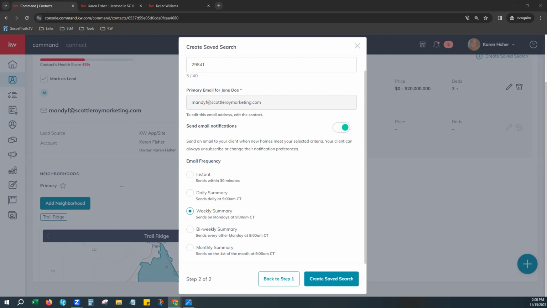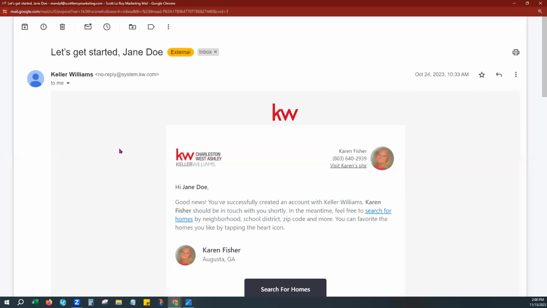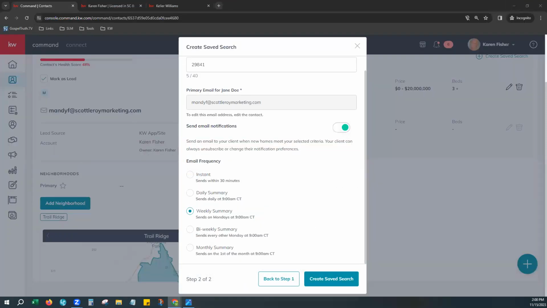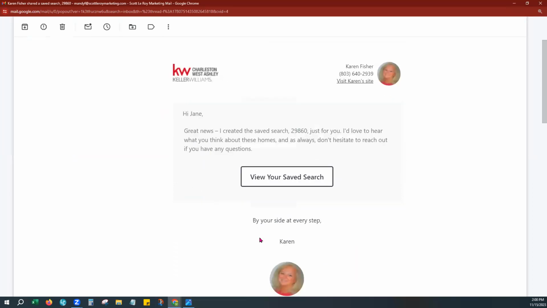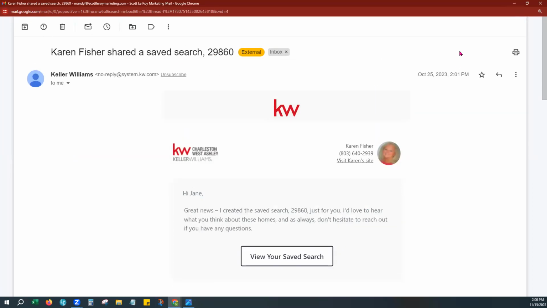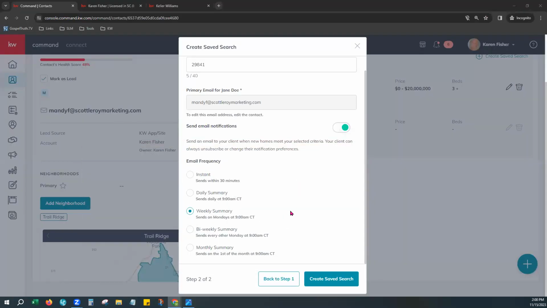So they will get that initial email that I showed you, the let's get started. If they've created their login, they will also get something similar. If they've never created the login and they've just had a saved search created for them, they will get an initial email, may look something like this. Says Karen has created a saved search just for you. I'd love to hear about what you think, and they can view it right here. However, they will no longer get any of the emails after that as the market updates come through if we do not have their consent on that consumer login.